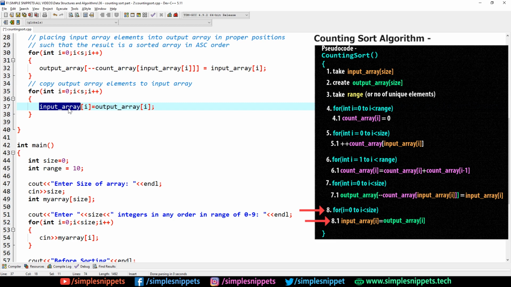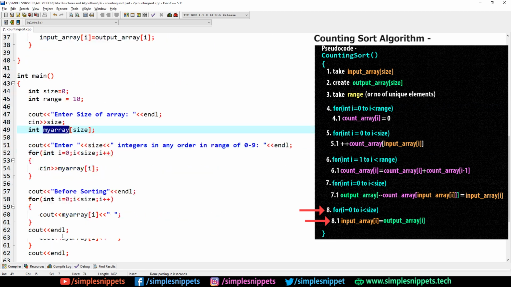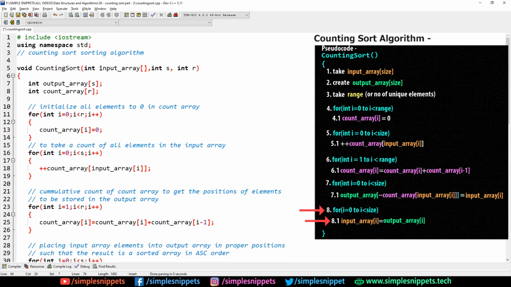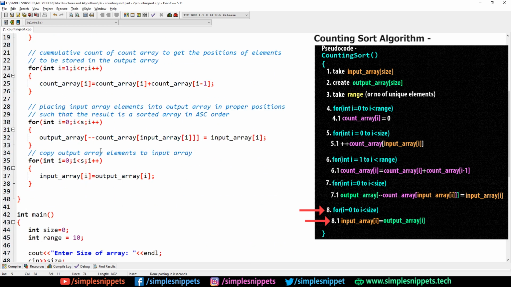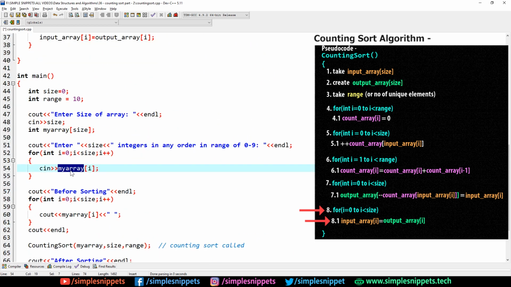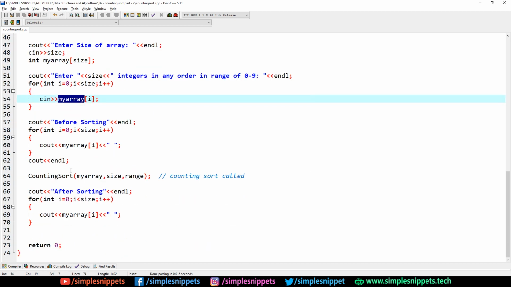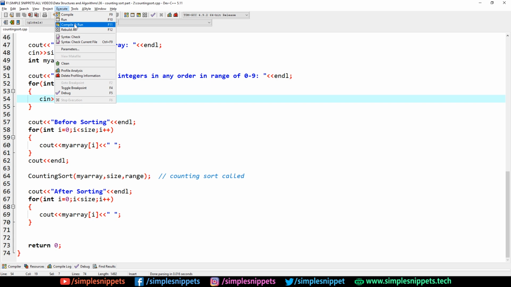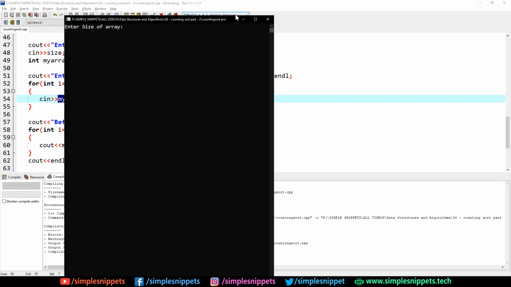And since this input array resembles our my array, because my array is passed by address as input array, it is one and the same thing. So my array will also now be sorted. So let's save this and let's see if things work. I'm gonna go to execute, compile and run. Okay, so things are working fine.